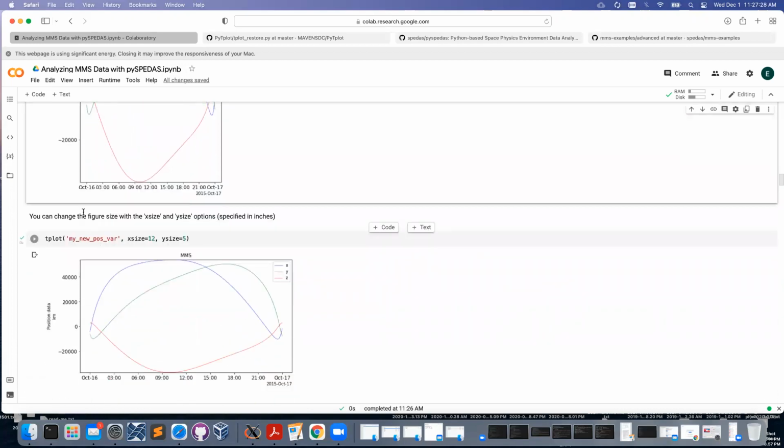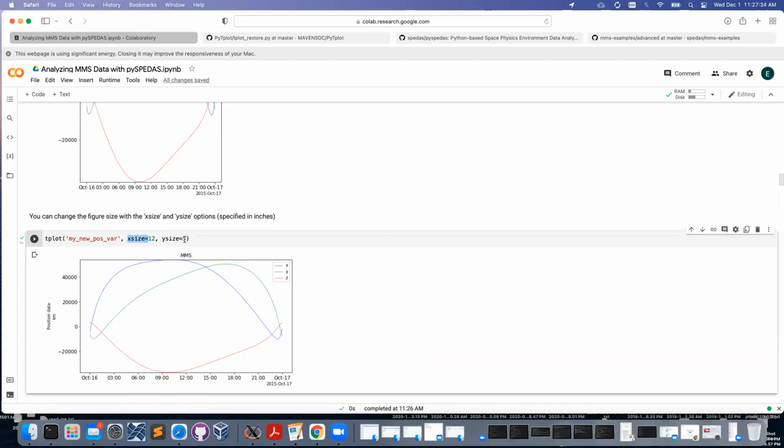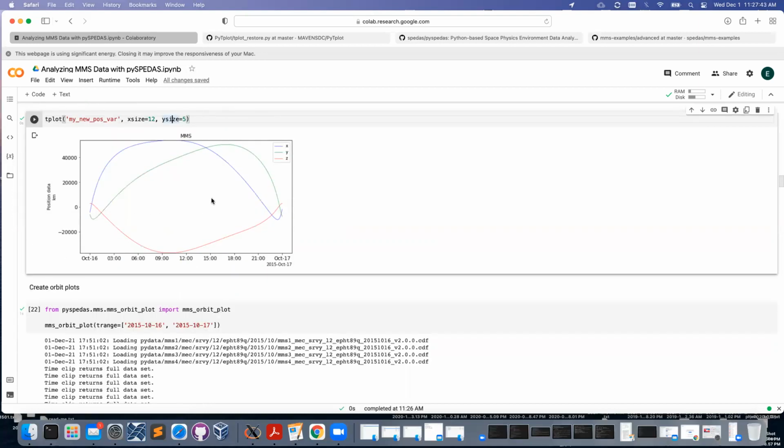You can also change the figure size within a call to tplot by specifying the xsize and the ysize keywords. These are supposed to be specified in inches, but if you run it in a Jupyter notebook, it tries to fit the figure inside of the cell. So these aren't going to be literally inches if you're running in a Jupyter notebook. But if you're running it on your local machine, it should actually produce a 12-inch by 5-inch figure.